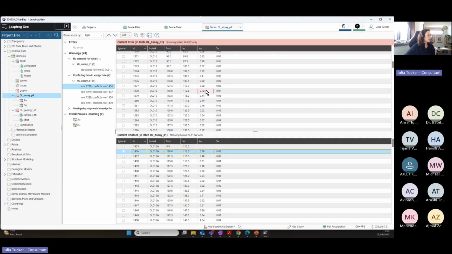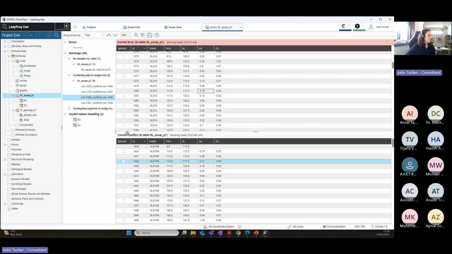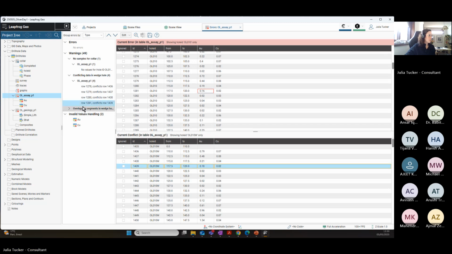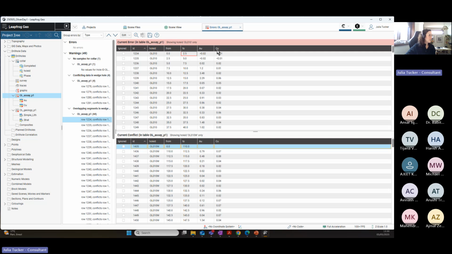Okay. Conflicts and data in wedge. If we want, we could just ignore these kinds of errors because they are not from the same drill hole. So you can see that this conflict, and also the assays, that we have some kind of issue and conflict.